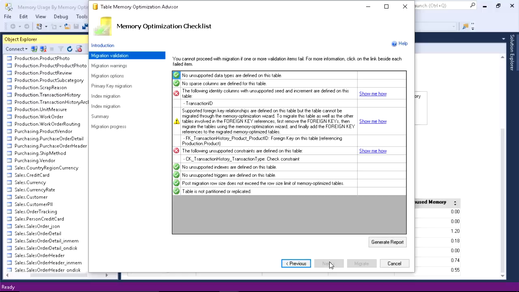You notice the red circles with the white X. First one tells me that an identity column is not supported with seed and increments, and that's the transaction ID. The other one shows me unsupported constraints, which in this case is a check constraint on the table. So even though I can't create it now, there are fewer restrictions in 2016. So I need to replace the identity and replace the check constraint on this table if I want to use it in memory.